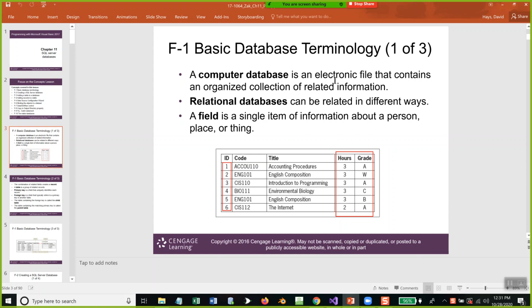Basic database terminology. A computer database is an electronic file. It contains an organized collection of related information. Relational databases can be related in different ways. A field is a single item of information about a person, place, or thing.